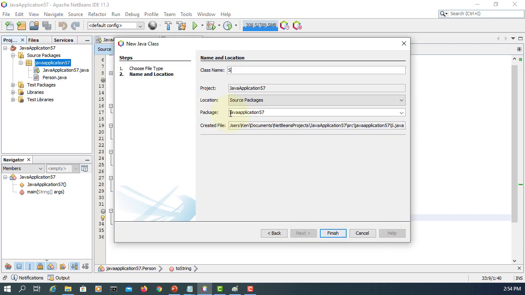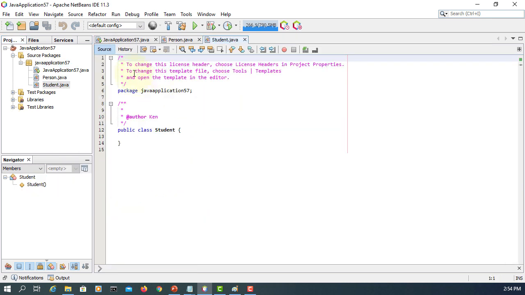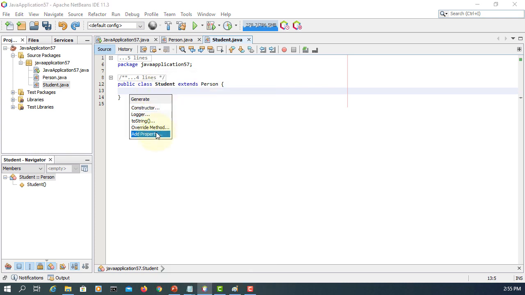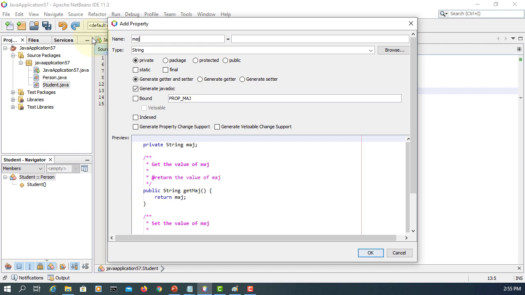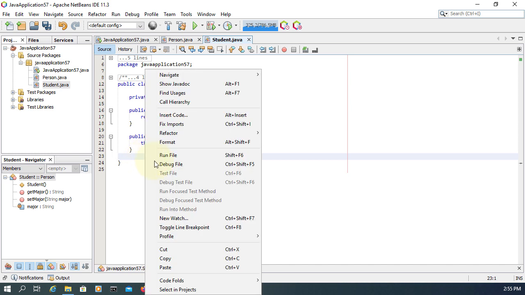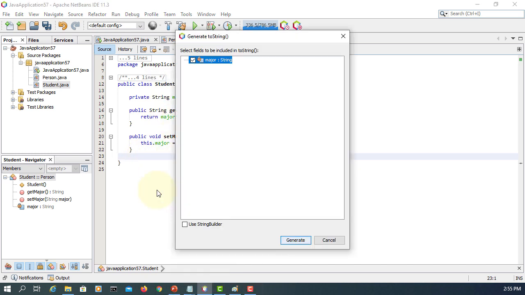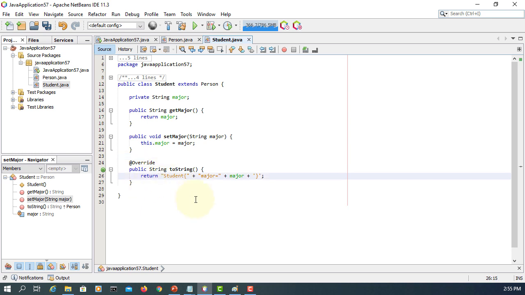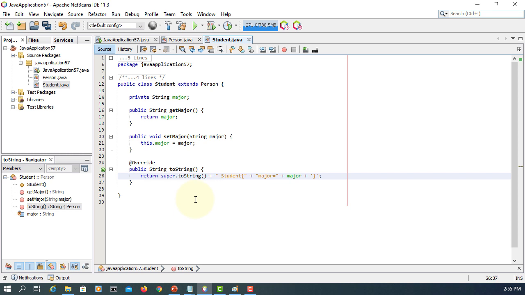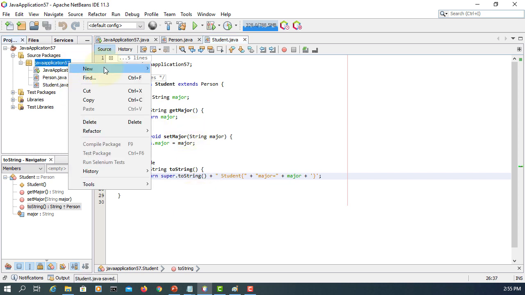Now let's look at the subclass of Person called Student. Let's say it extends Person. Major. Insert code toString. Okay, super.toString, so I can print the student name as well.